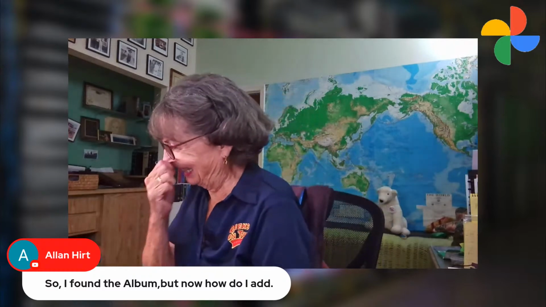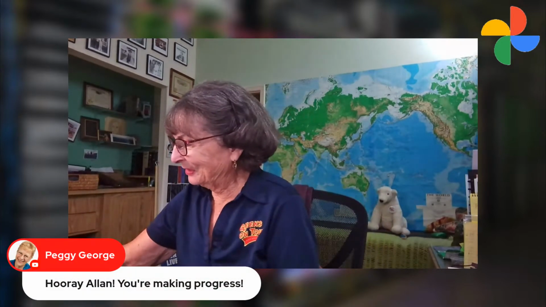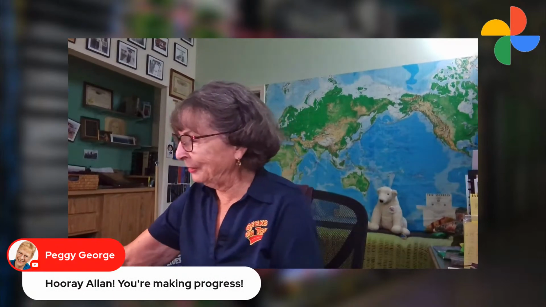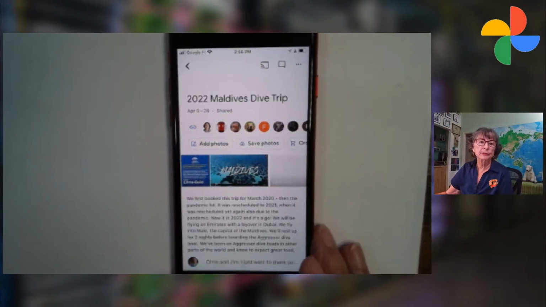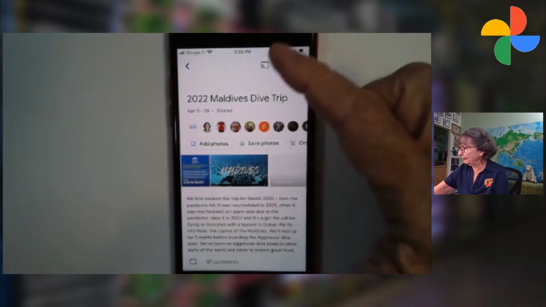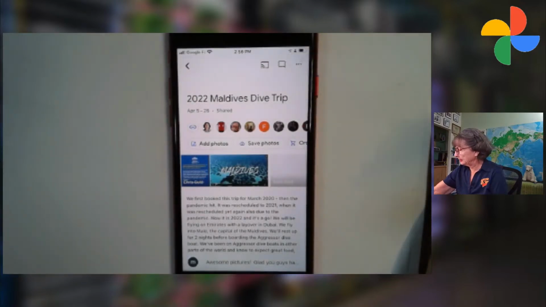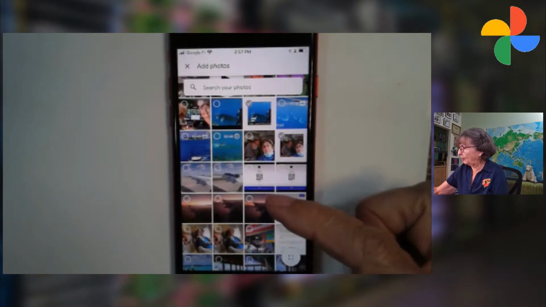Okay. How do I add? So you found the album. Now, how do you add? On the phone, there's a button right there that says Add Photos. Or if you've never added any photo, it might be at the top with a little plus. But you tap Add Photos, and if your album generally has photos from one period of time, when you tap the Add Photos button, it'll take you to your library in that period of time.